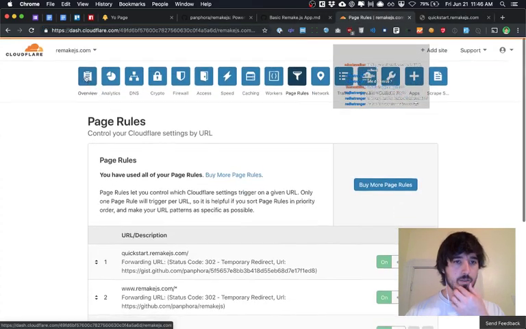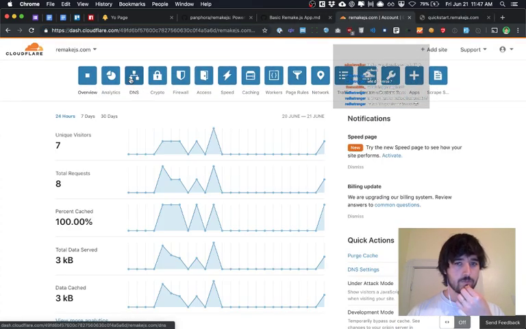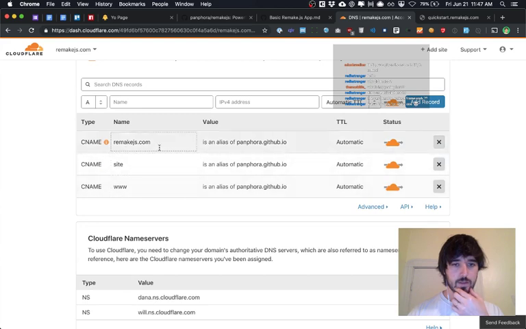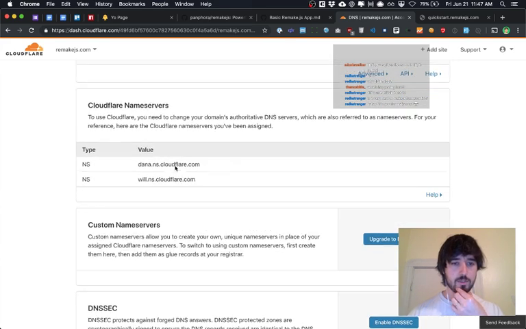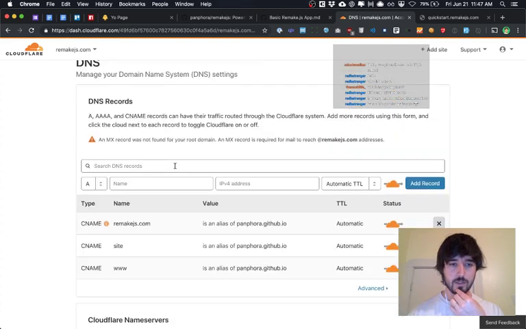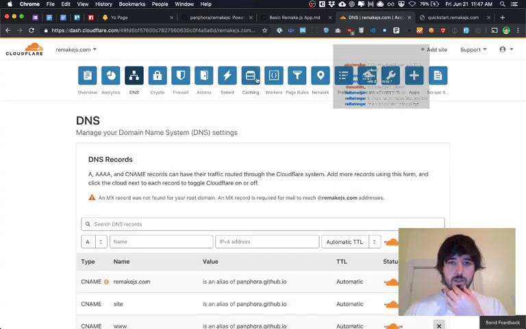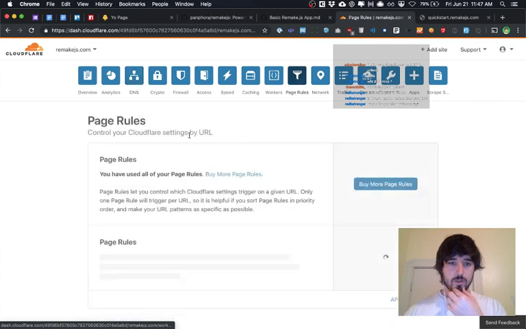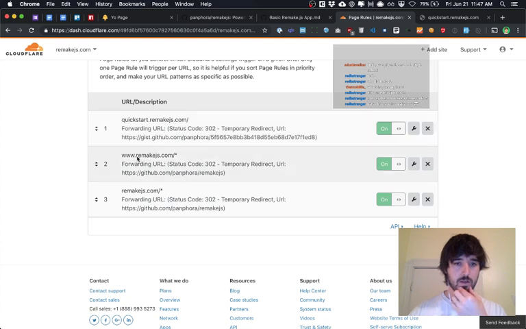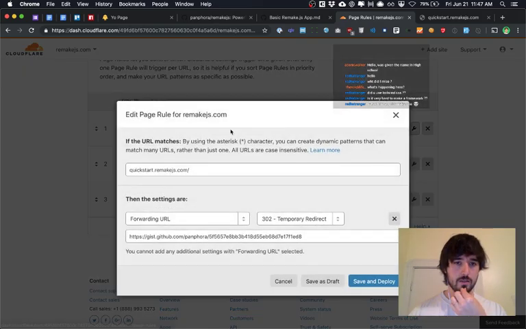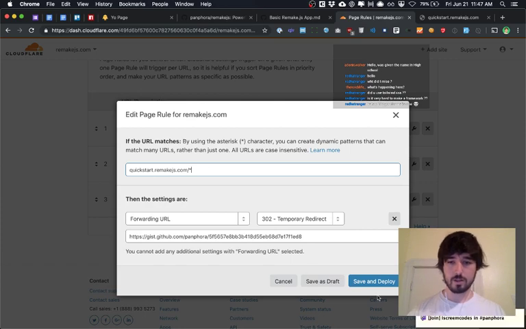I guess maybe that's not working. I think I have the, yeah, the name server is set to Cloudflare. So I would think this would work, because if I go to anywhere like remakejs.com, maybe I need this to be a star.